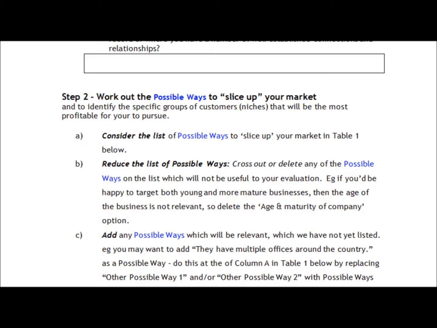Hopefully that request, that instruction is clear. Cross out or delete any of the possible ways on the list which will not be useful to your evaluation. So the example I've put here is if you'd be happy to target both young and more mature businesses, then the age of the business is not relevant. So in that case, delete that first possible way, the age and maturity of the company.